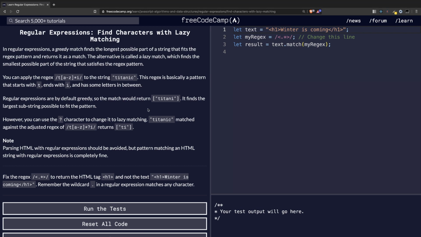Find characters with lazy matching. Ooh, lazy matching. In regular expressions, a greedy match finds the longest possible part of a string that fits the regex pattern and returns it as a match. The alternative is called a lazy match, which finds the smallest possible part of the string that satisfies the regex pattern. You can apply the regex we have here, T, then A to Z, and all the characters, I guess. Let's see, A to Z as many times. Okay. So yeah, it will find all of these.